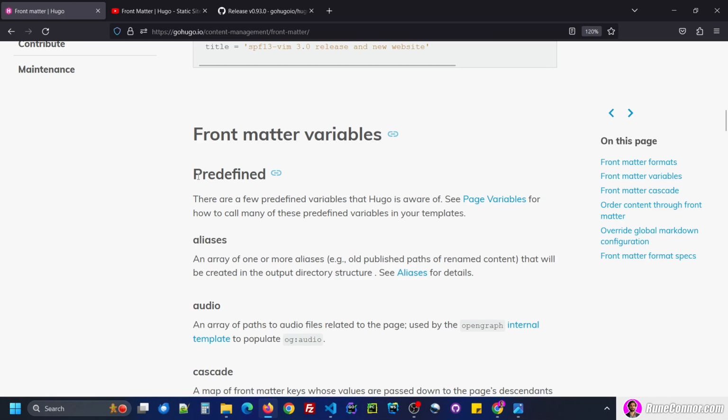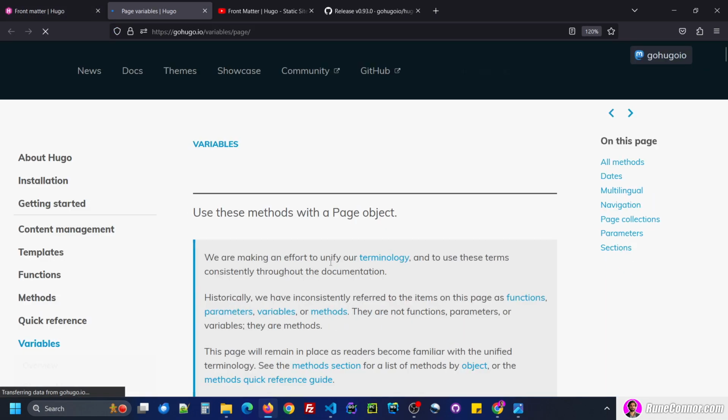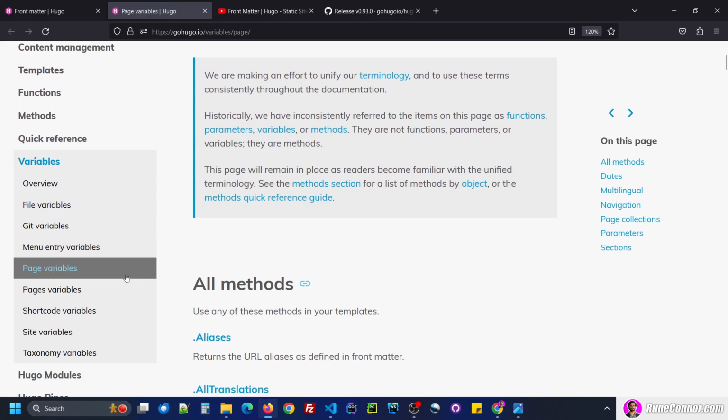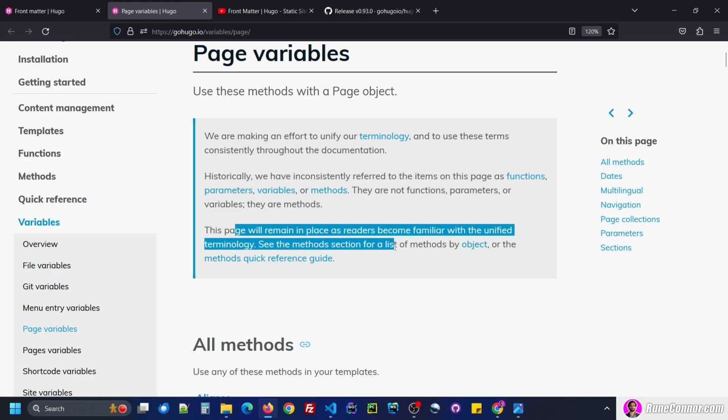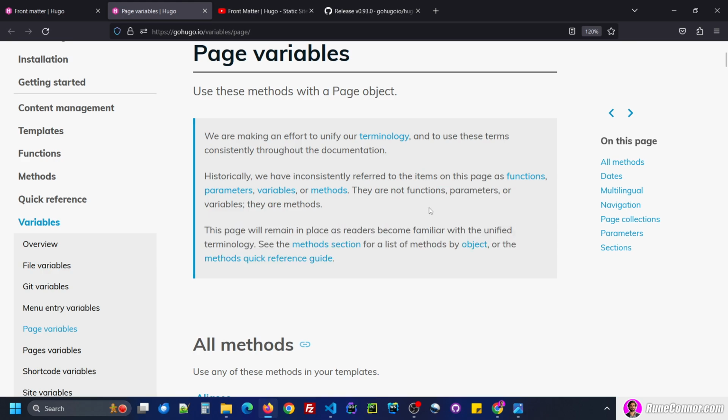Front matter variables, predefined. There are a few predefined variables that Hugo is aware of. See page variables for how to call many of these predefined variables in your templates. So later on, we're making an effort to unify our terminology, use these terms consistently. But we have inconsistently referred to the items on this page as functions, parameters, variables, and methods. They're not functions, parameters, or variables, they are methods. Okay. This page will remain in place as readers become familiar. Okay, sure.